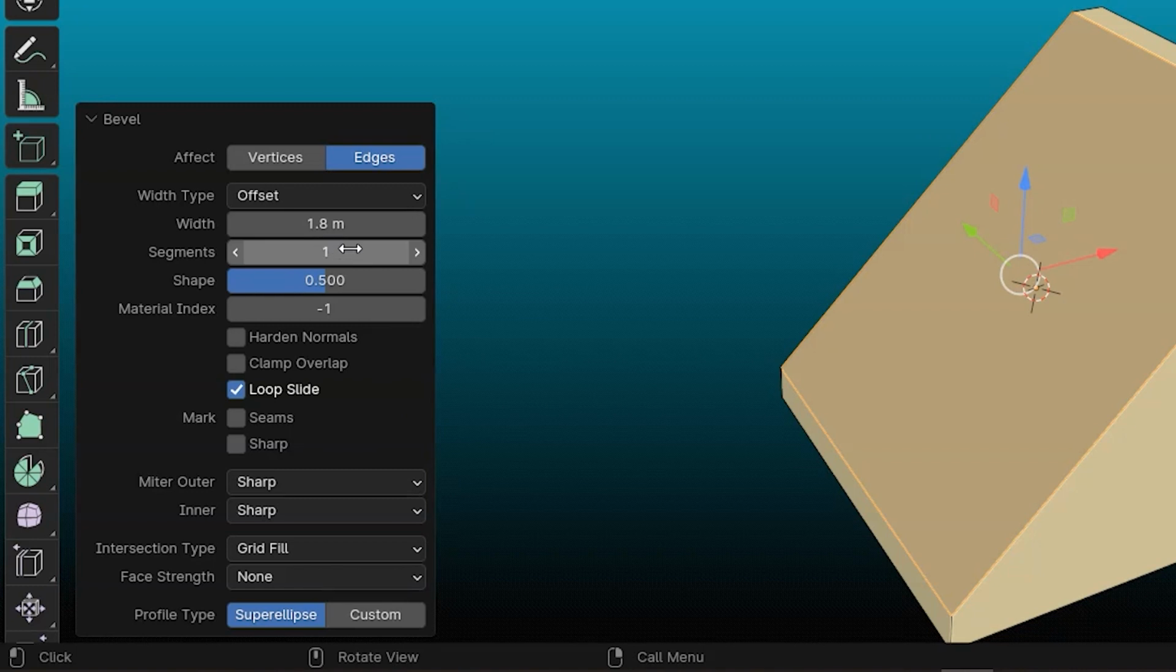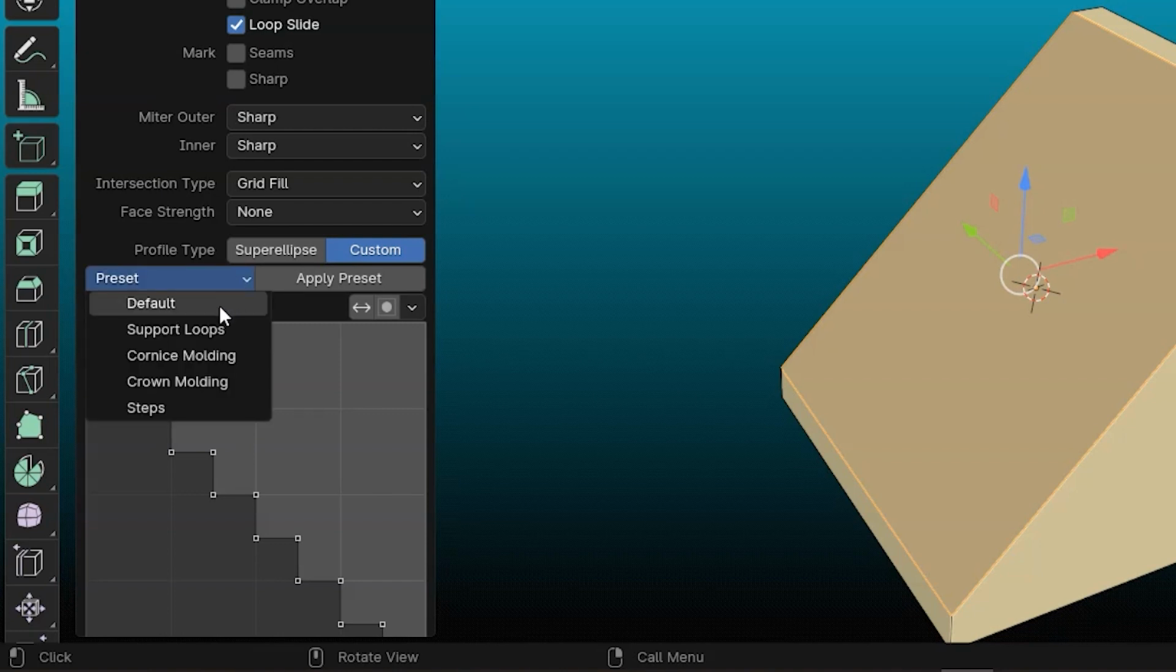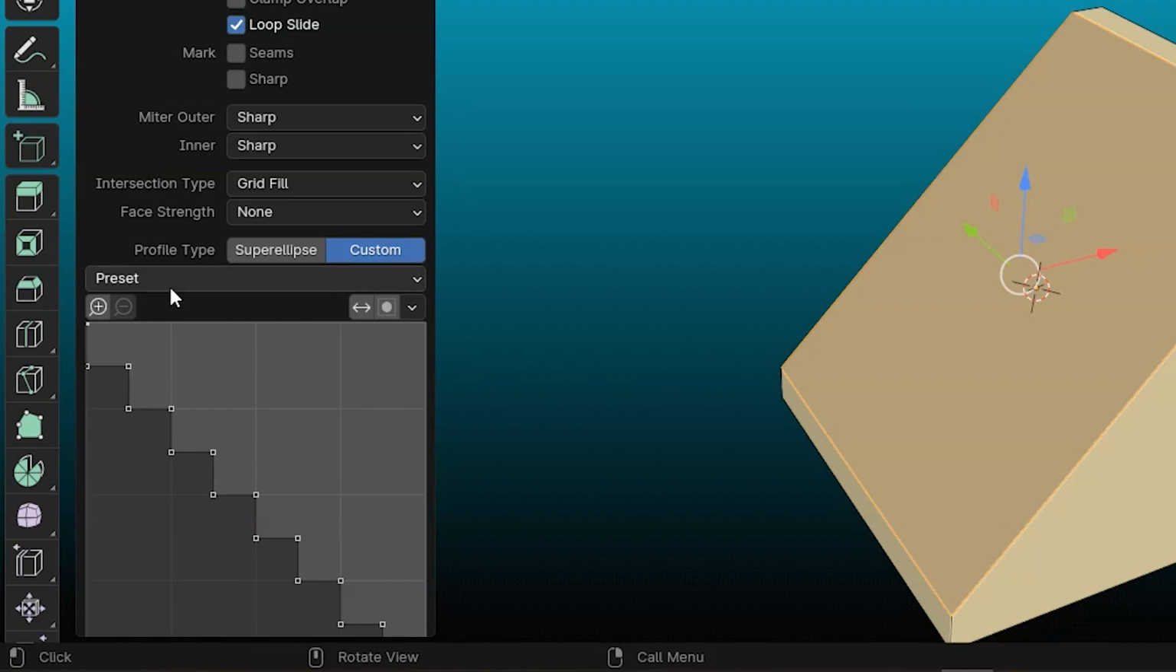I can change it right now because I know what it needs to be, but I want to show you this next step first. Come down to find the custom button over here. We're going to click on the custom button, and you'll see in the presets I already have mine set to steps. You have default, a bunch of other ones, and at the very bottom there is steps. So I'm going to go ahead and apply that.